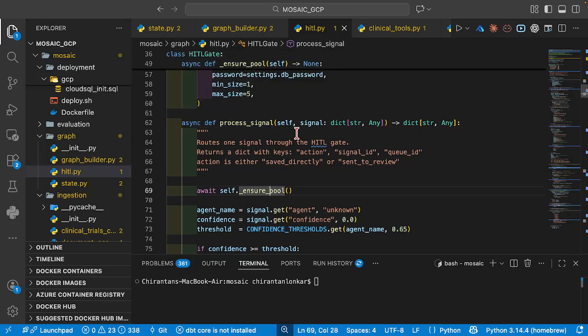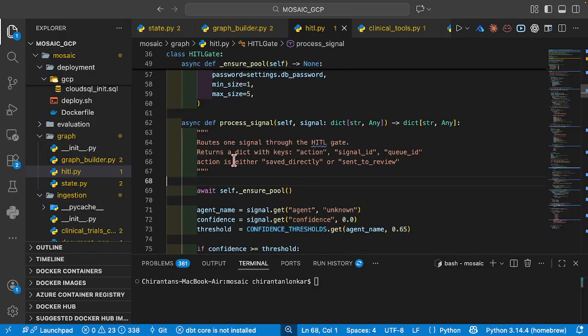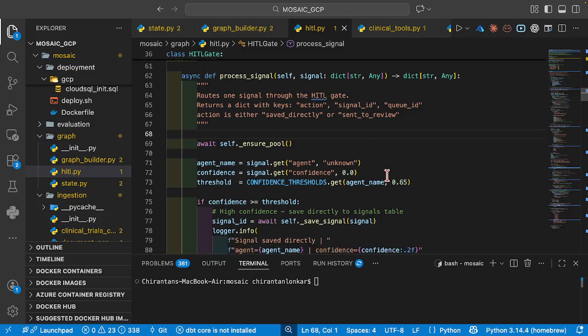Okay, what does it take in an argument level? It takes the signal, which is what? A dictionary. Okay, and gives a dictionary in the output. So it routes one signal through the HITL gate that we have created here, and it returns the dictionary with the keys action, signal ID, or queue ID. Okay, and the action is either saved directly or sent to review. Okay, so there are only 2 actions: save directly, which means it's saved, or it is sent to review, which means it is in the HITL. It will check if the pool connection is available.